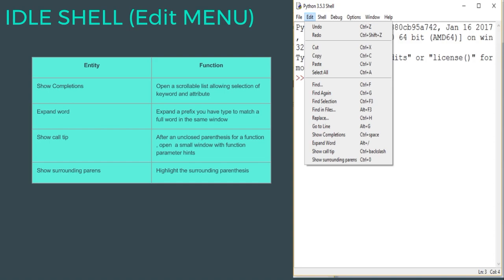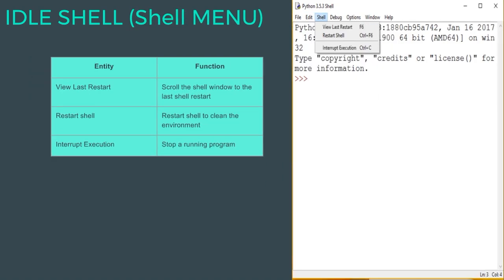Now the third one is the Shell menu. In the Shell menu, View Last Restart will scroll the shell window to the last shell restart.